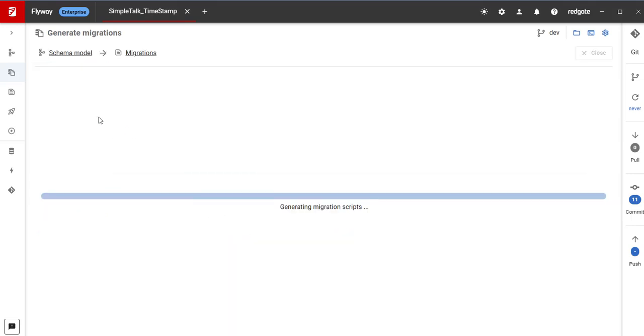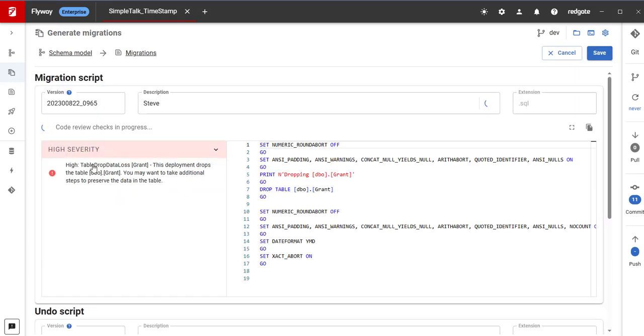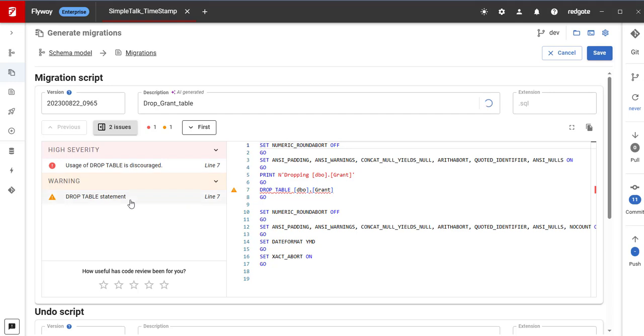Now we'll see the same thing. I'll see the code review in progress and then the name, but you'll notice that right away a high severity error has appeared. This is going to drop this table, and I want to be careful. And then I get a warning as well. And then of course I can tell you whether I think this is useful or not.